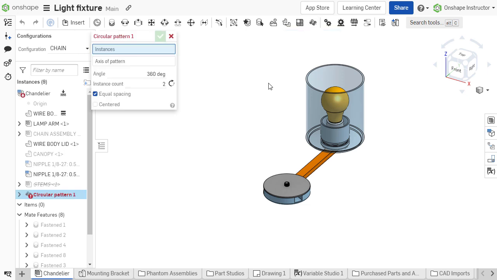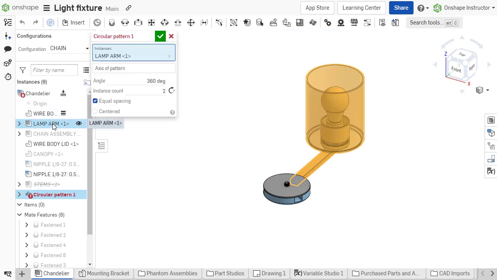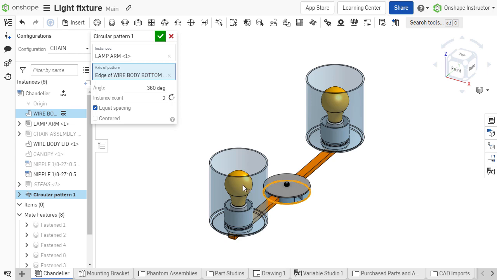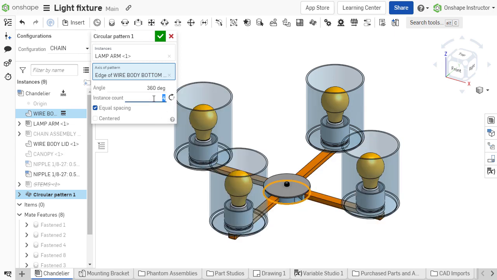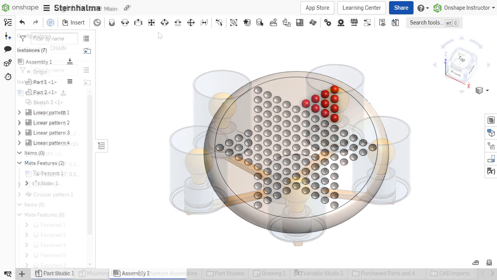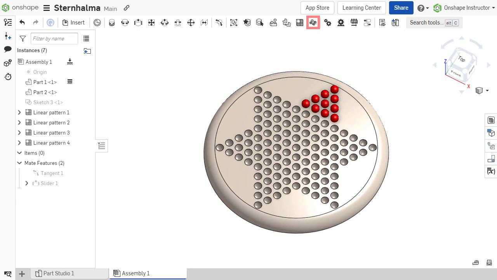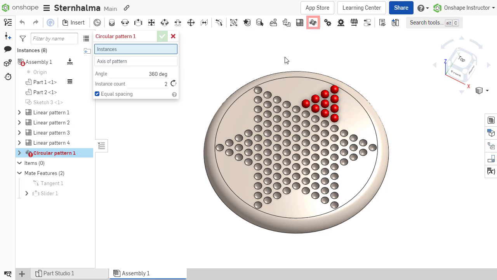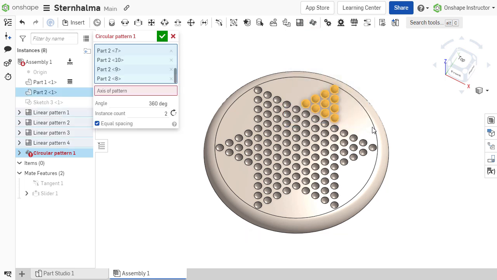An assembly circular pattern is helpful in adding instances in cases where components are patterned in a circular arrangement about a single axis. To create a circular pattern, select the Assembly Circular Pattern in the toolbar. Start by selecting the components or subassemblies to pattern.